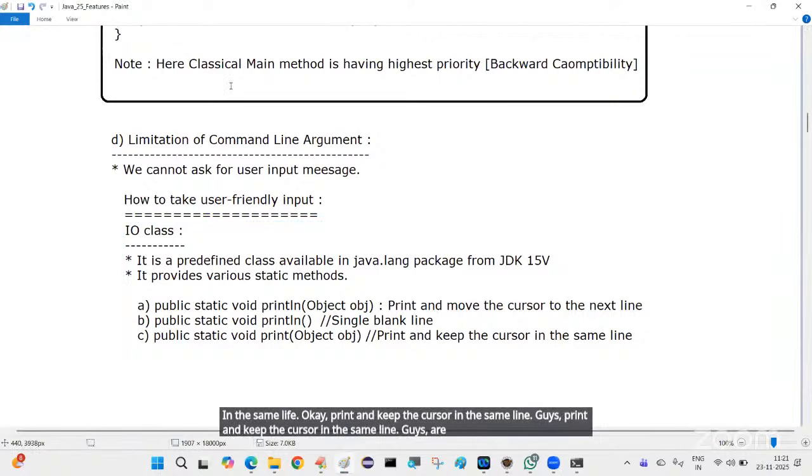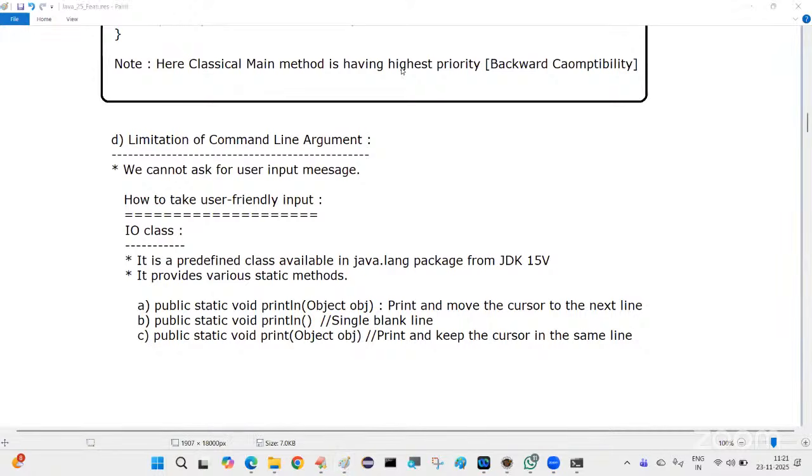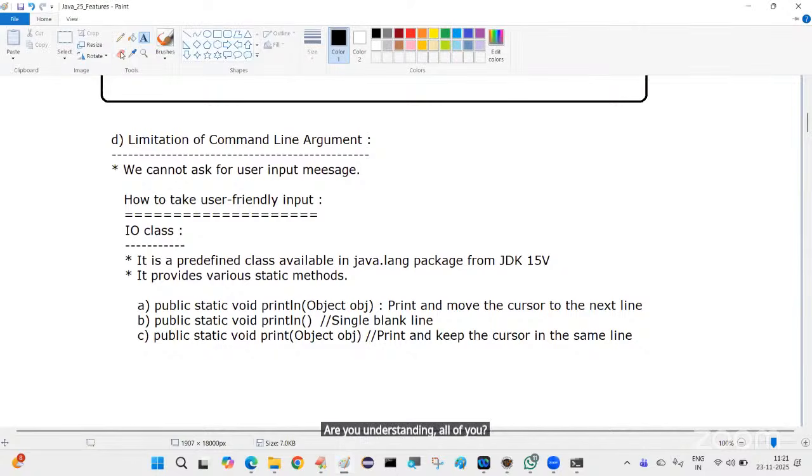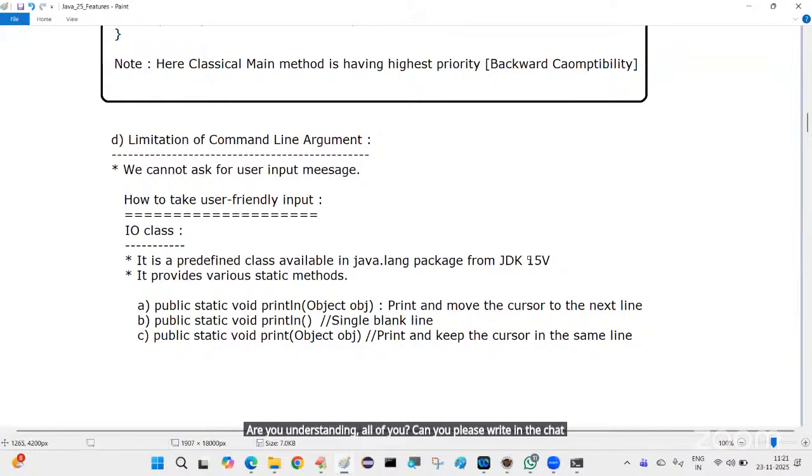Guys, are you understanding? Please write in the chat window once. Are you understanding, all of you? Can you please write in the chat window? Excellent.